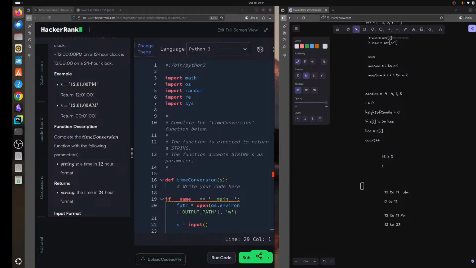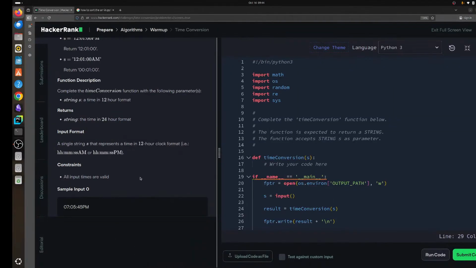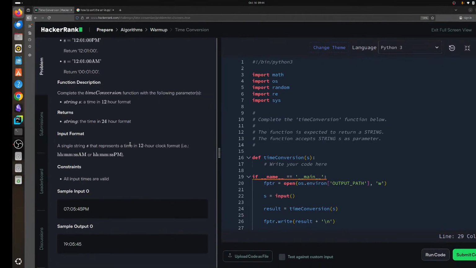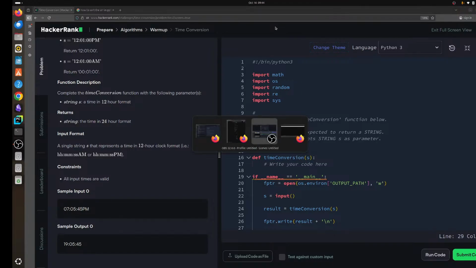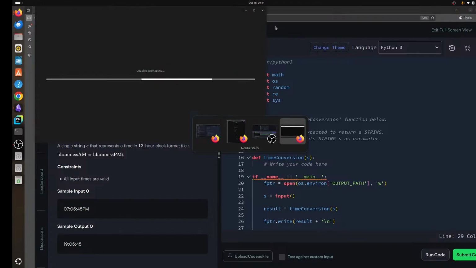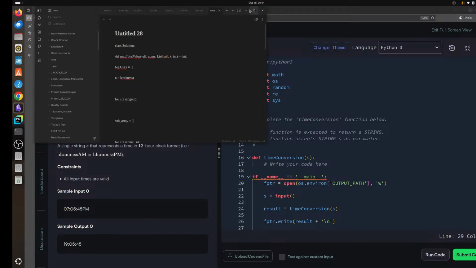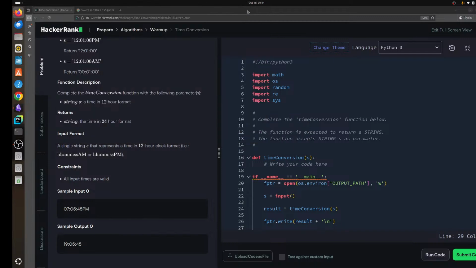So let's see the input first, and then we can decide what we can do. So input is coming like this.